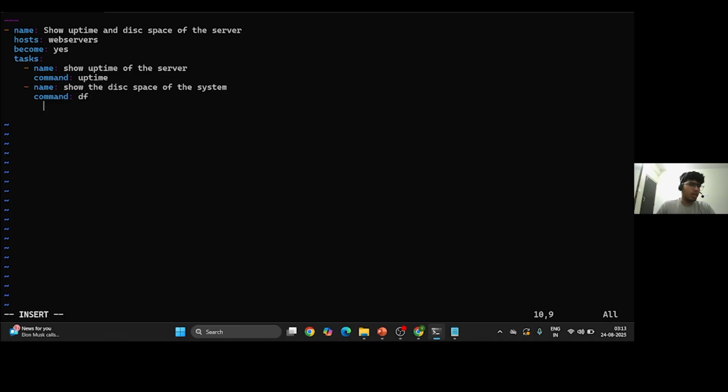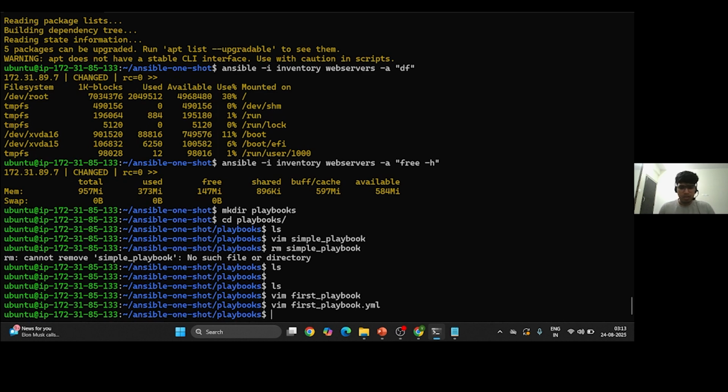In tasks, you are mentioning the name and command, name and command. Escape, save and exit. So the command used to run the playbook is ansible-playbook -i inventory, where the playbook has to refer to the private IP addresses of the server systems or managed nodes, and -l servers. This is the default syntax to run the playbook.